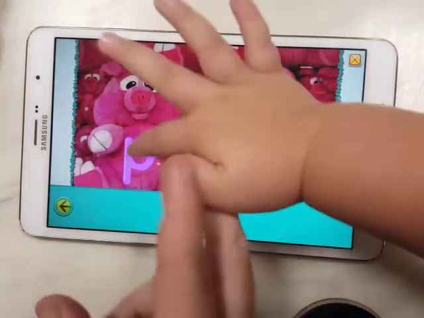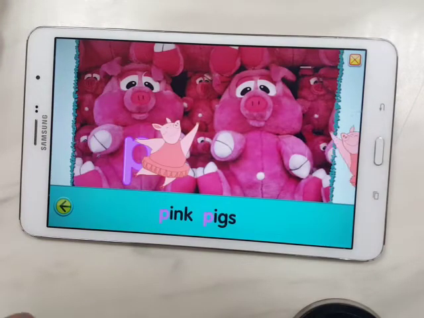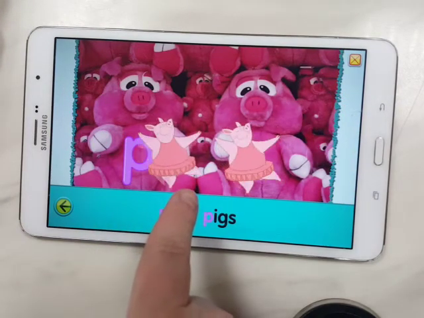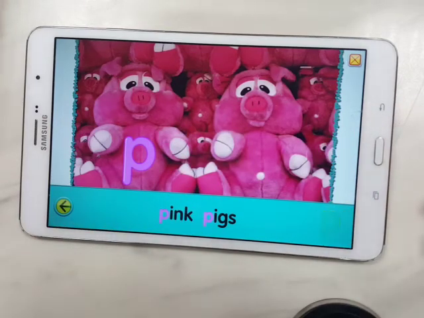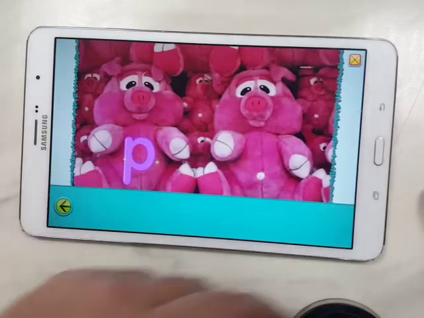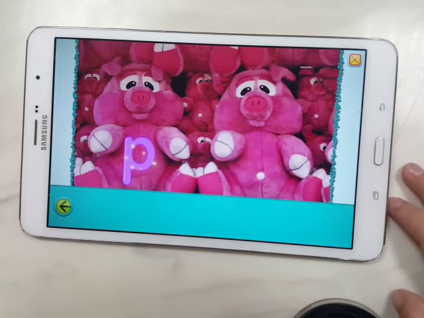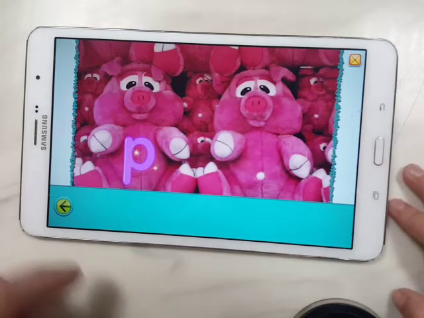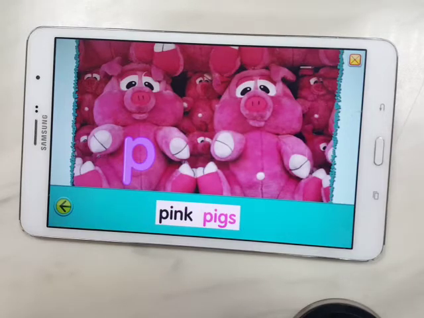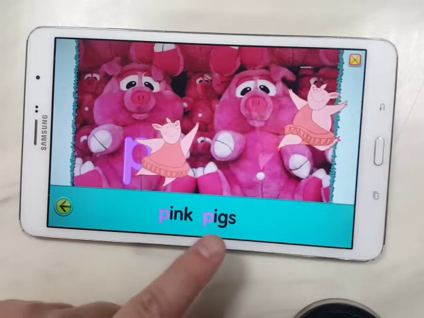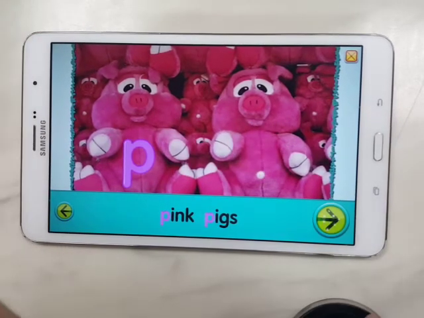Whoa, who's that? No, it's not a bear. Pink? Pig. Whoa, look. There's the pigs. They're dancing. Puh, puh, pigs. Hey, you are going too fast, Angus. Slow down. Don't go so quickly. Puh, puh, pigs. And what color are they? Pink. Okay, press it now. And I want you to read the one at the bottom. Pink pigs. Very good. Ding, ding, ding. Okay, now you can go to the next one.